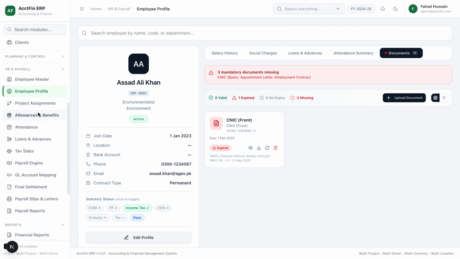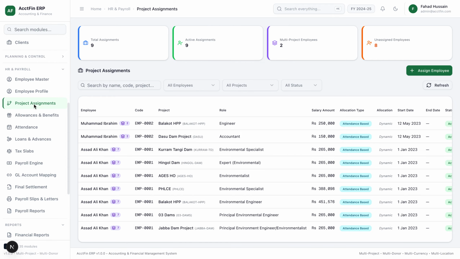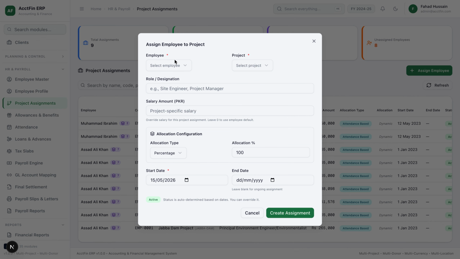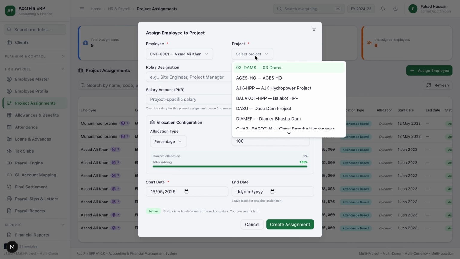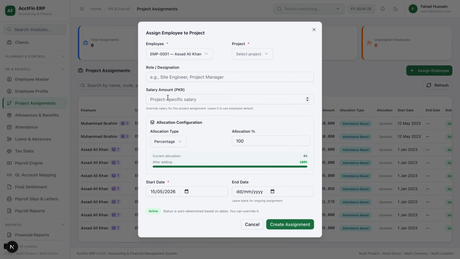Okay, then we have project assignment. It's basically used when one employee is working on multiple projects. So we simply select the employee and then specifically select the project in which he is working, his role, his salary, and if you want a percentage, we allocate him by percentage, fixed amount, or attendance based, and then we create the assignment.